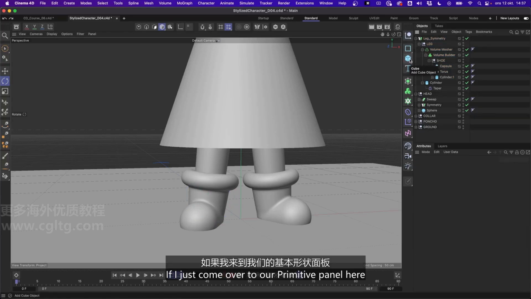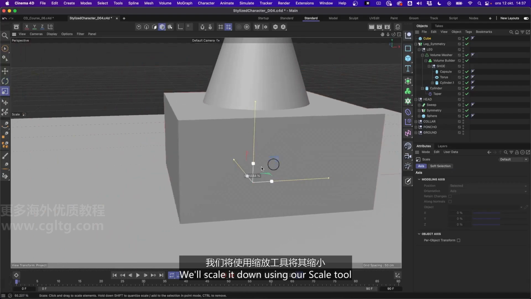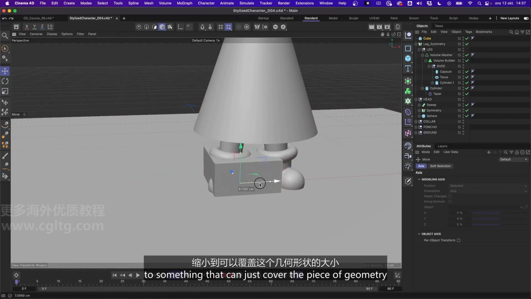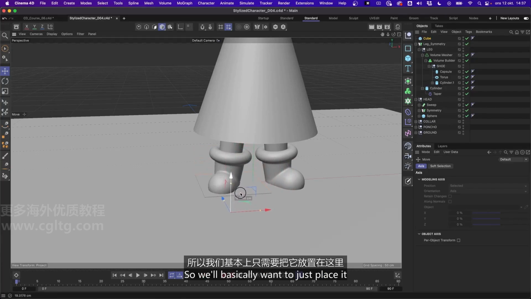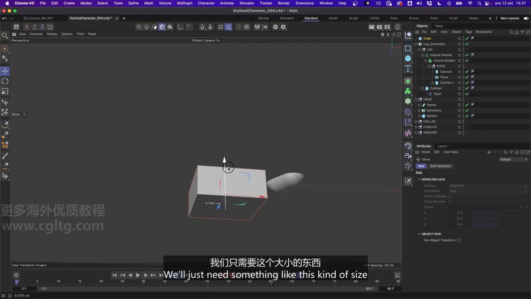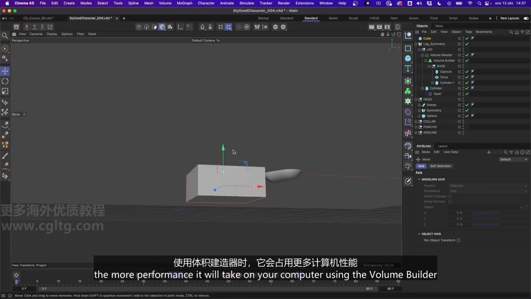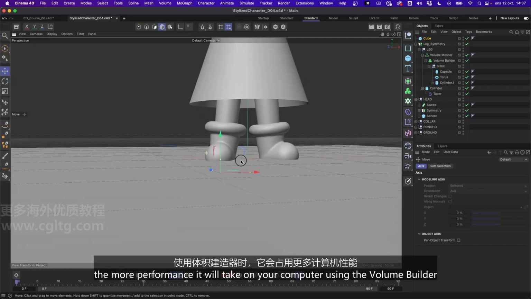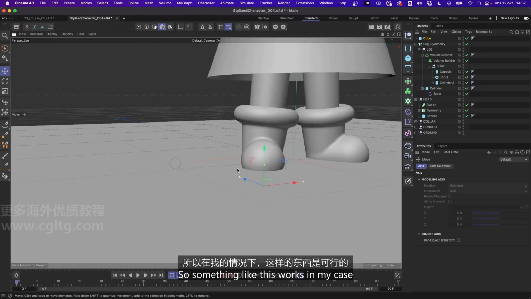If I just come over to our primitive panel here, I just create a cube straight up like that. We'll scale it down using our scale tool to something that can just cover the piece of geometry that we want to be erasing. So we'll basically want to just place it right beneath the sole of the foot, something like this. And we don't actually need this much to cut away from the boot. We'll just need something like this kind of size. The bigger the erasing piece of geometry will be, the more performance it will take on your computer using the volume builder. So you want to make this as small as possible. So something like this works in my case, I think.